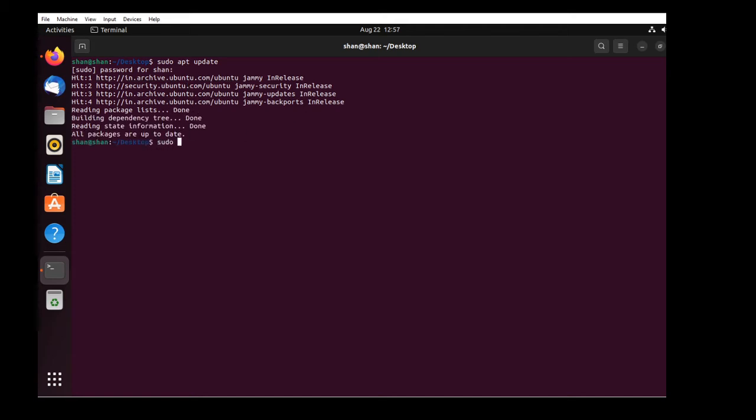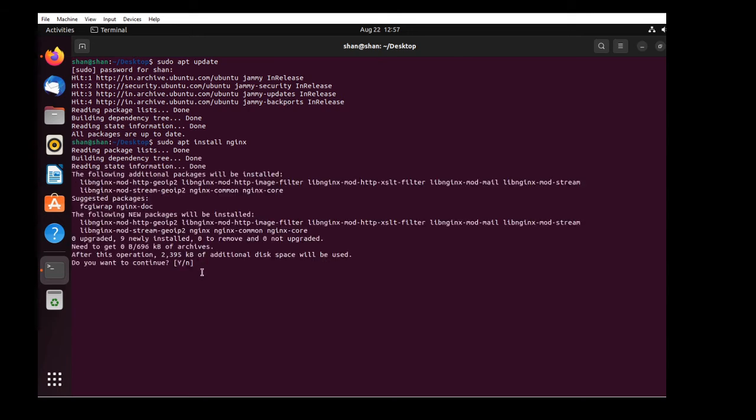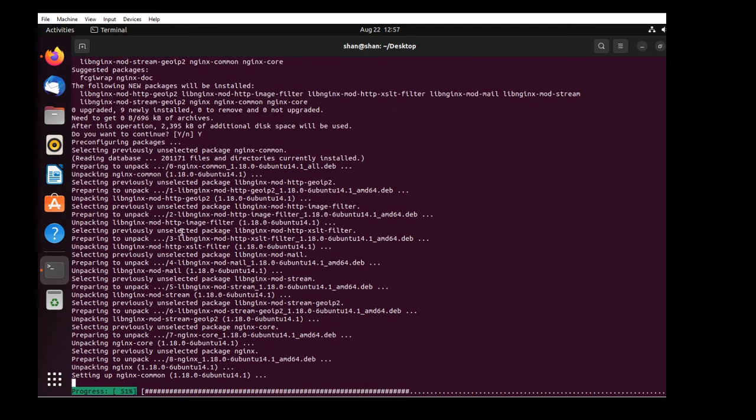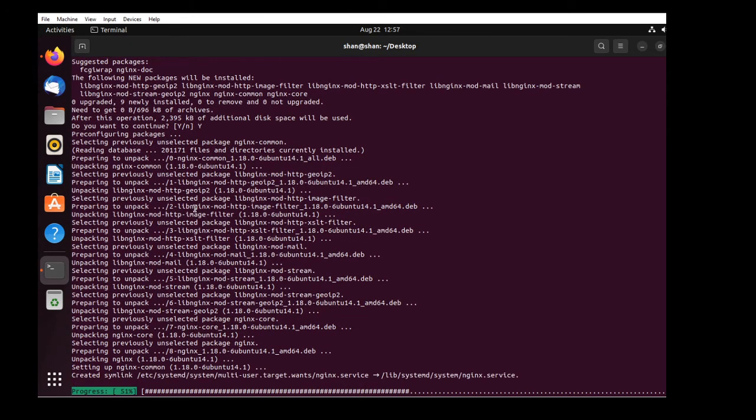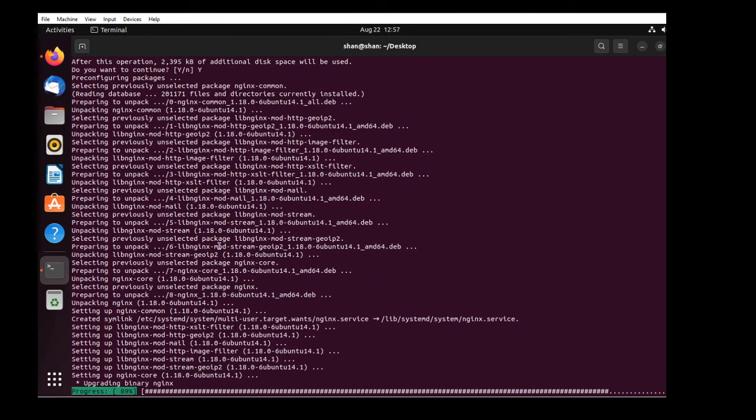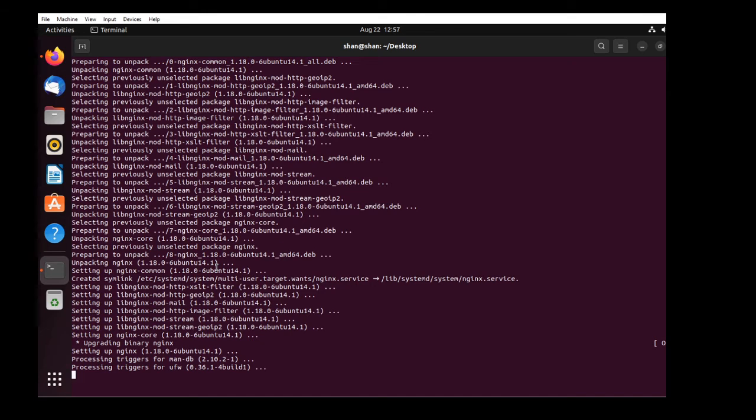Let's install Nginx using sudo apt install nginx. When prompted, please provide yes to use the additional disk space. Now it downloads all the dependent packages and then installs Nginx. Yep, it installed successfully.